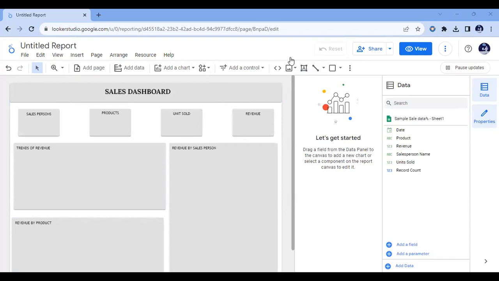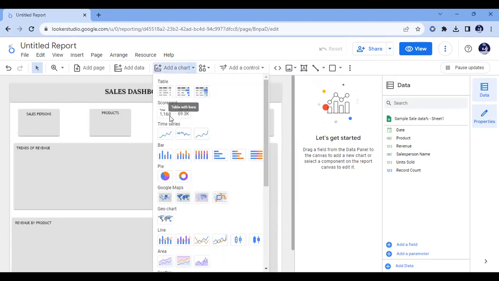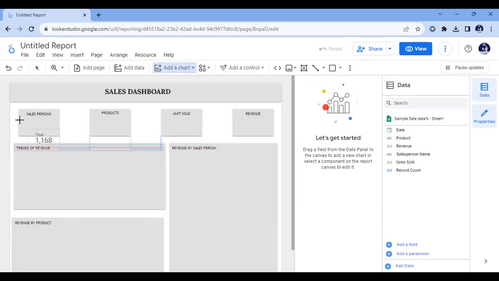All right, so we have our dashboard header set, and it's time for us to start bringing in our card visuals and other visualizations as well. So stay with me while I import our card visual into our dashboard. You just go to this drop down and click on add charts, and you see a list of charts that you can choose from. I'm going to be using the scorecard to create my card visual.